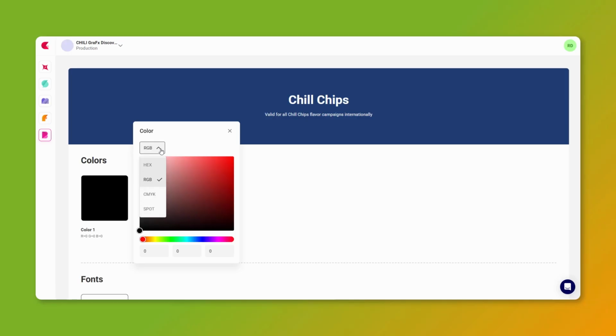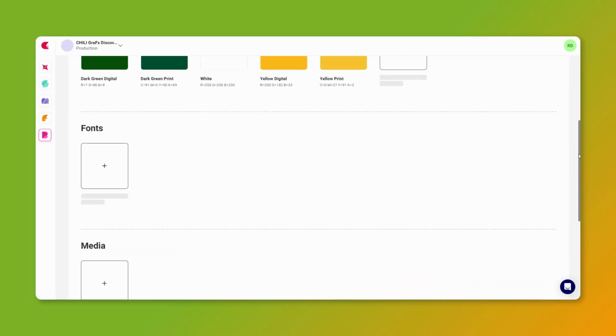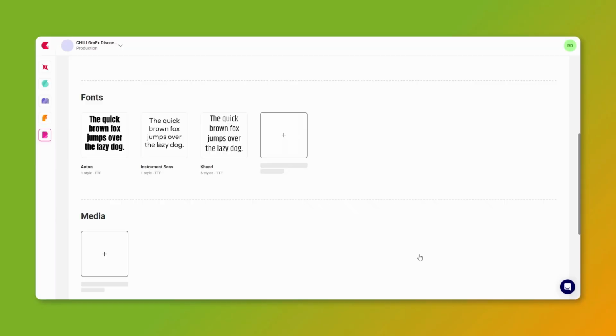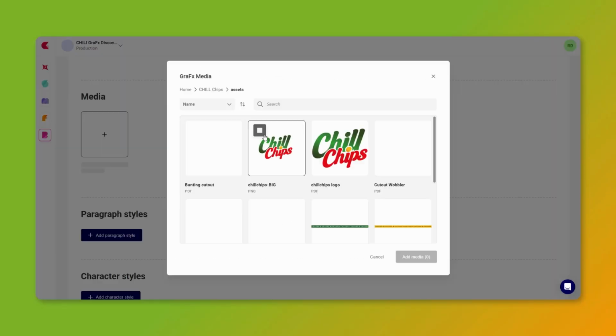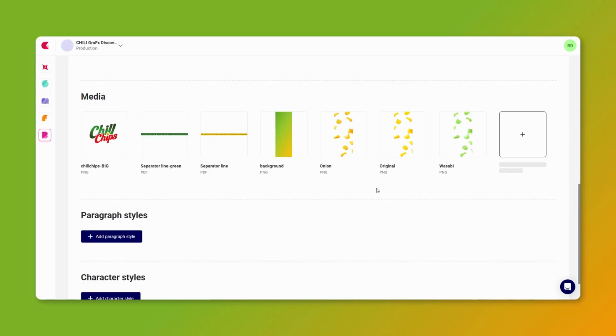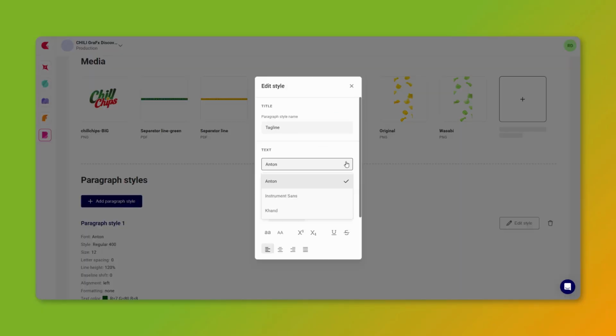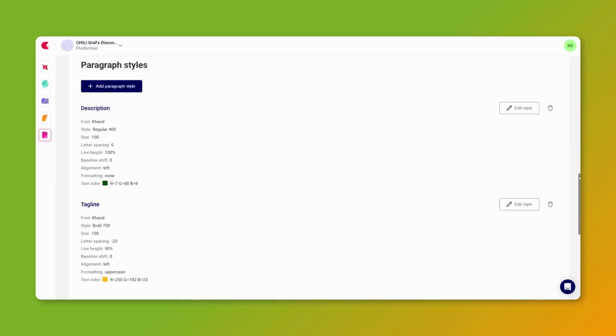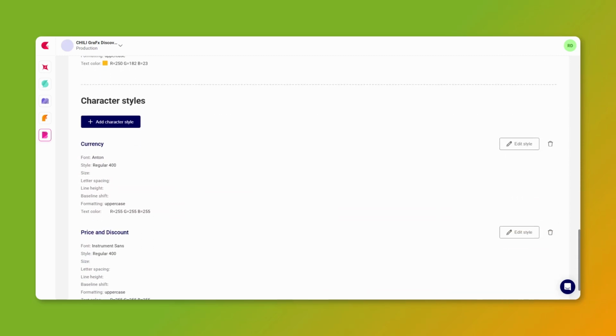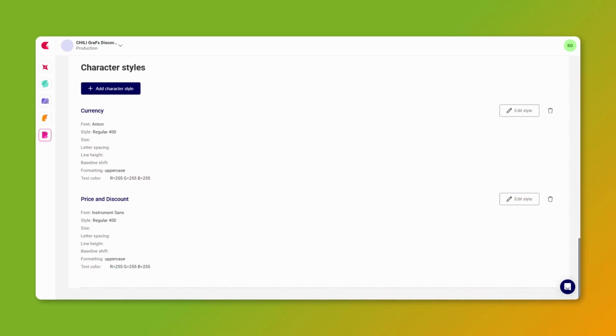You can obviously use CMYK, RGB, and spot colors. Then select your fonts from GraFx Fonts, as well as your media from GraFx Media. In this case, we added a logo, background, and some graphics. Then add your paragraph styles and character styles. And that's it, quick and easy.